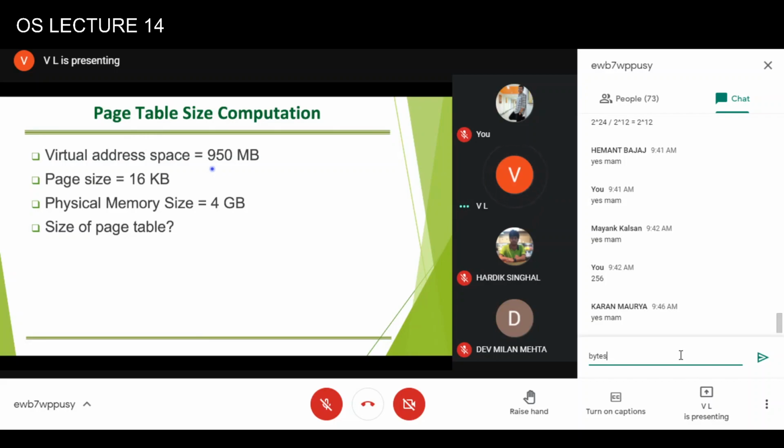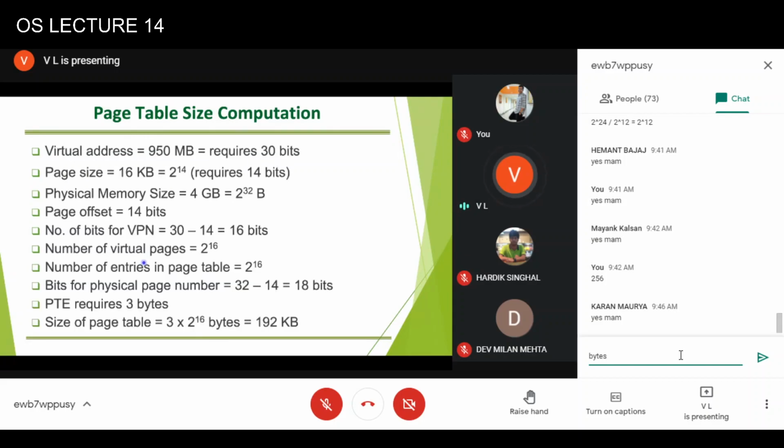Okay, let's try to look at what is the answer. So it is 950 megabytes. Because it is greater than 512 megabytes but less than 1024 megabytes, it will require 30 bits. Page size was 16 kilobytes, so we'll require 14 bits for the page offset. If we subtract this offset from 30 bits, the number of bits required for the virtual page number will be 16 bits.